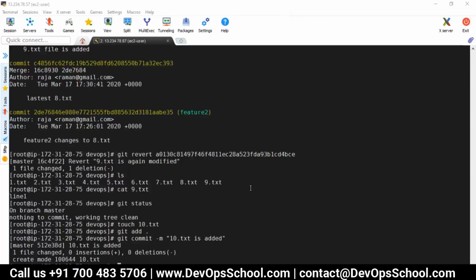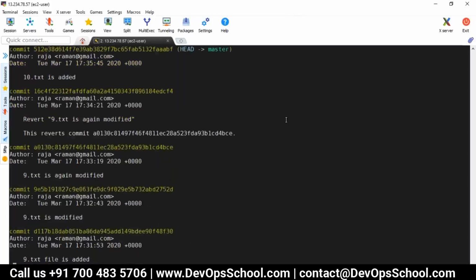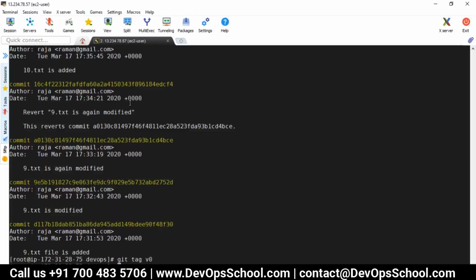So if I say git log, you can see that 10.txt is added. Now what I will do, I will say git tag v0. So what I have done, I have created some tags. So tag is basically a commit. So up till here 10.txt is added.